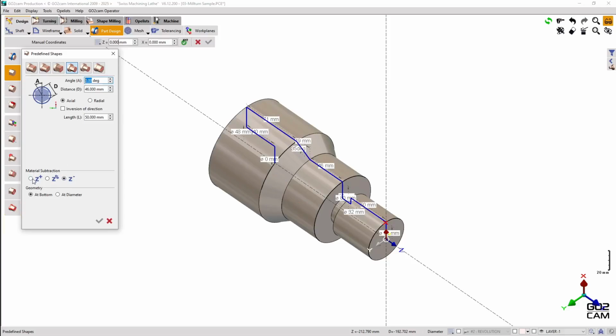The material subtraction can be set to Z+, the middle, or Z-. We will leave it on Z- here. And also the geometry can be set to add bottom or add diameter for some specific shapes. And of course, we have the possibility to choose between axial or radial for the shape, which will create the machining planes accordingly. Let's pick radial for this one. And if required, we may also inverse the direction of the axis by checking the box here, if necessary.